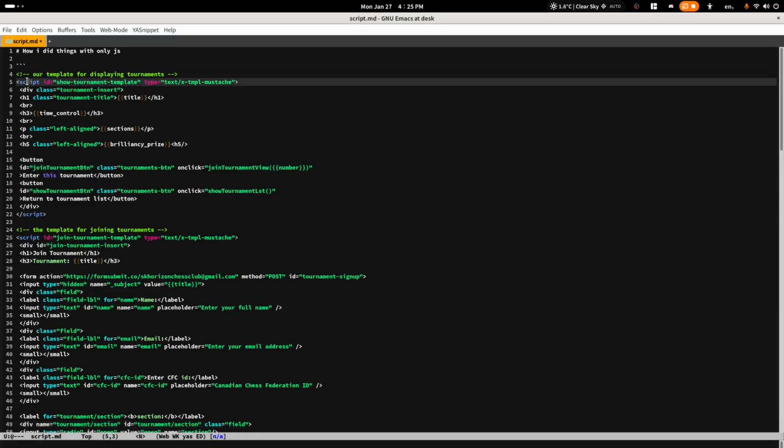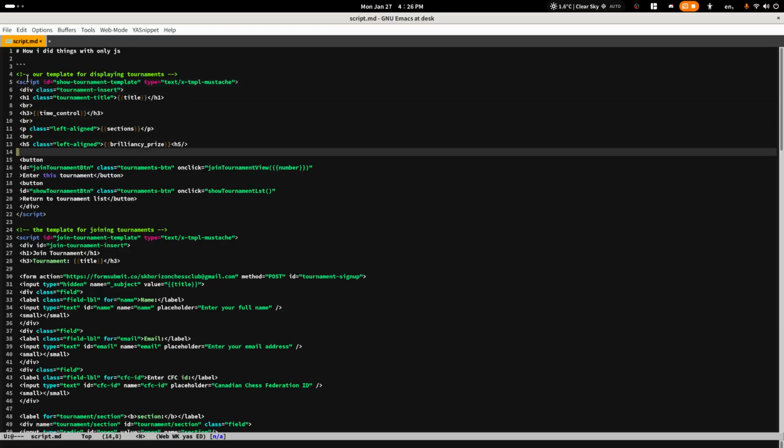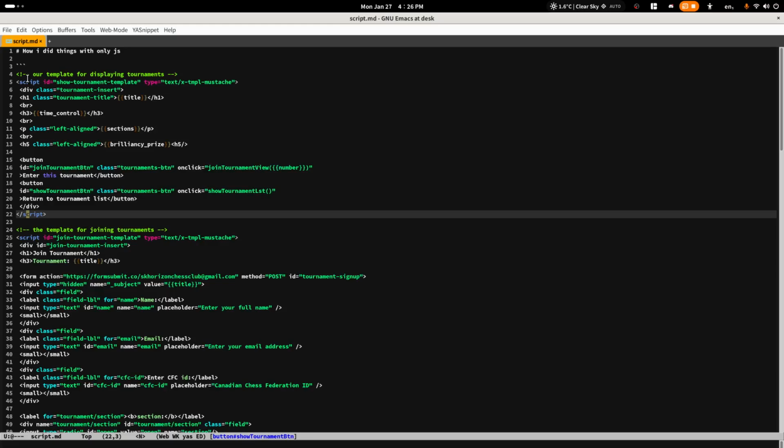This is a template. This is a Mustache template, but it's in the script tag, embedded in your HTML. And then you would be able to basically use Mustache to import these in dynamically whenever you wanted to have one of them.